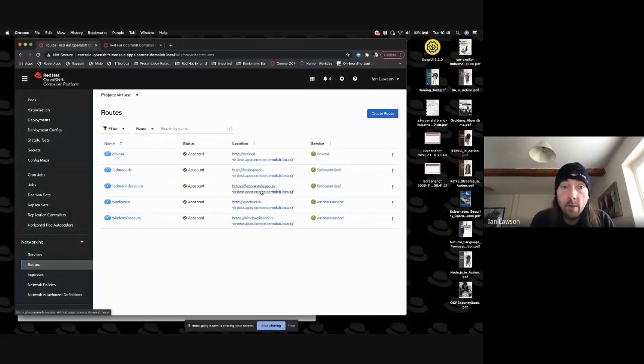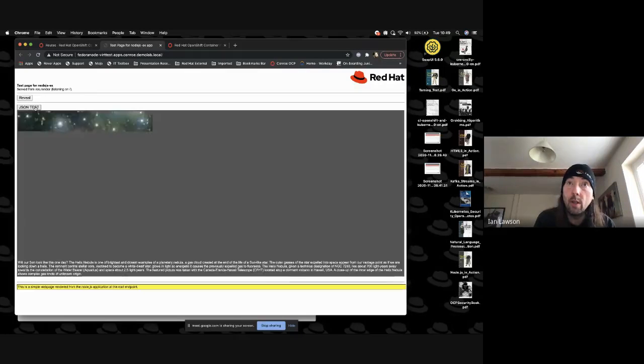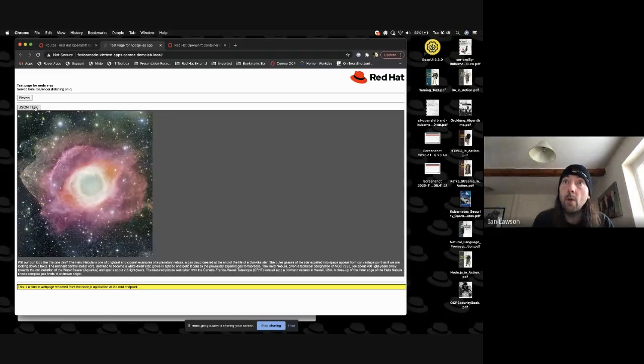So what I can do, for example, if I click on Fedora node, that will take me directly to the application within the virtual machine, but through a qualified domain name that is external to the cluster. And that is the application running on the virtual machine. So you can expose the individual services to the outside world as well.